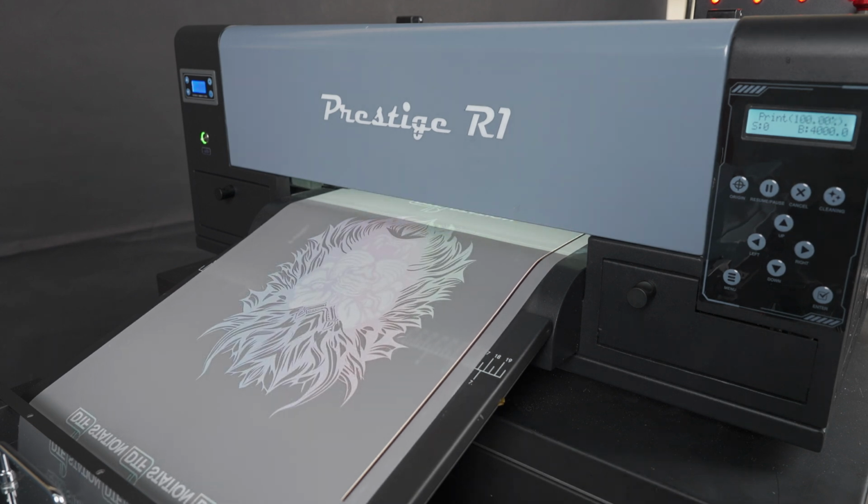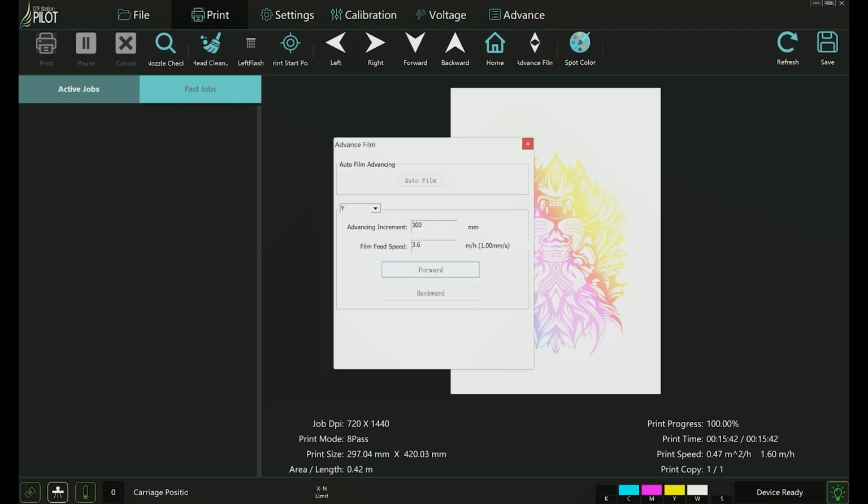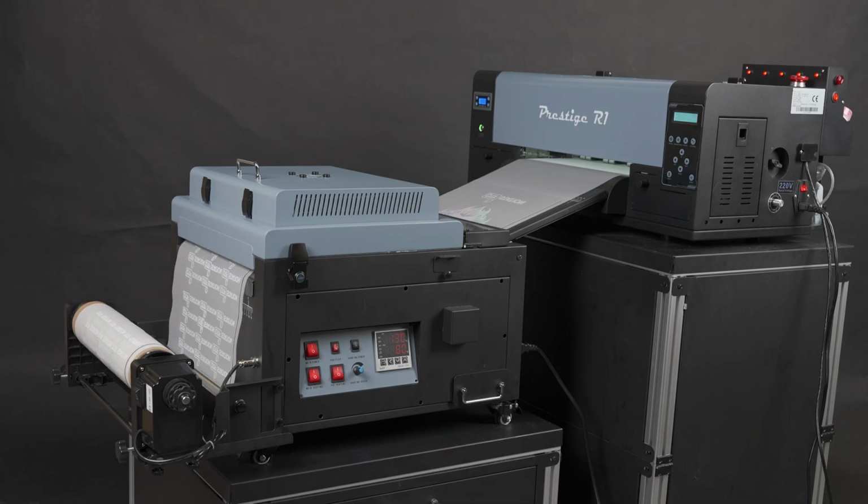Once the printing process is complete for the day, open the pilot software and check past jobs, or review the latest print jobs speed to obtain the linear meters per hour information. Click on the Advance Film button. Set the advancing increment to 300 millimeters, adjust the film feed speed to match the job's linear meters per hour speed, and press Forward. This function allows the printer to advance the film at the same speed to ensure proper curing. Feel free to increase the advancing increment as needed, with a recommended minimum of 300 to 500 millimeters.